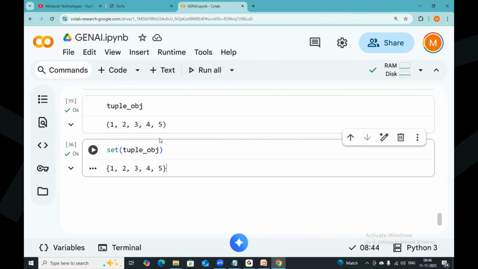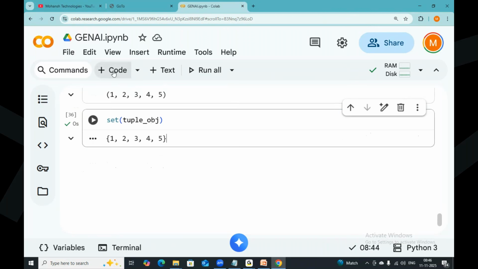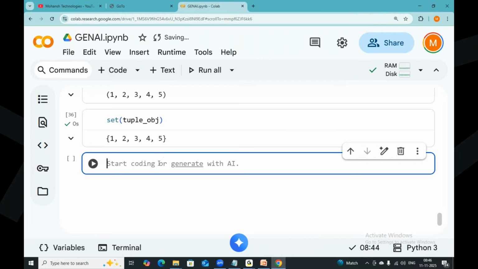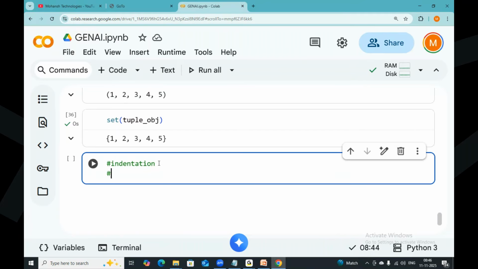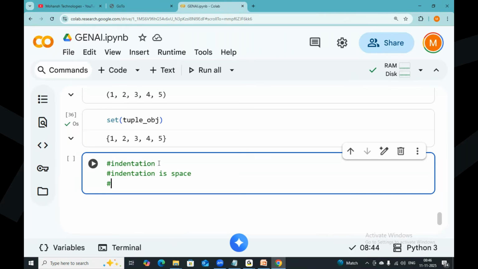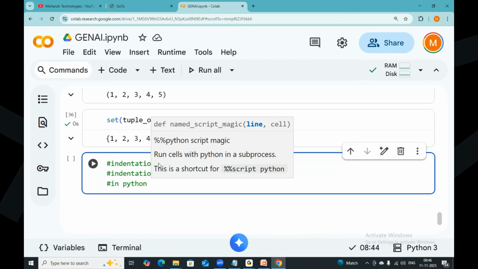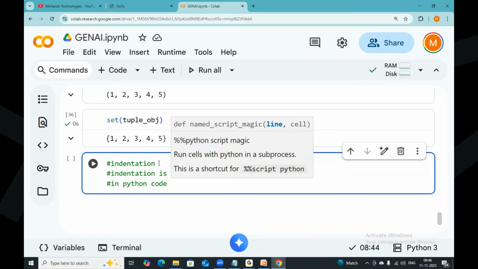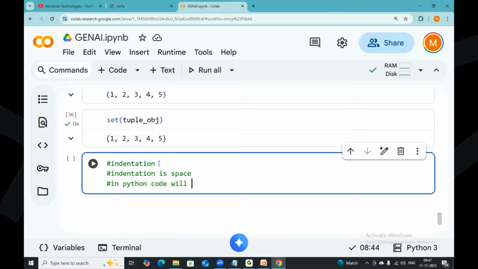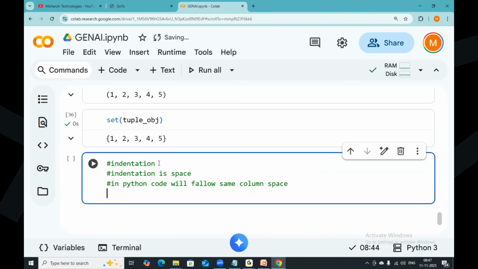Let's go with one more new topic. Let me go with a concept called indentation. Indentation is nothing but space. In Python, whatever code we are writing, the code will follow indentation. Follow the same column and space.